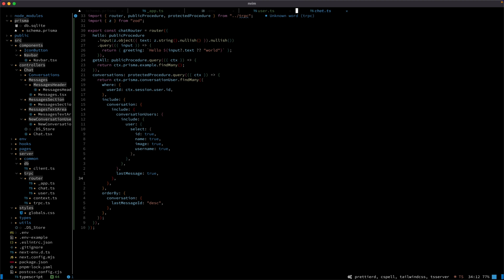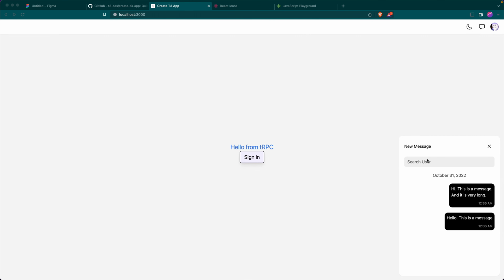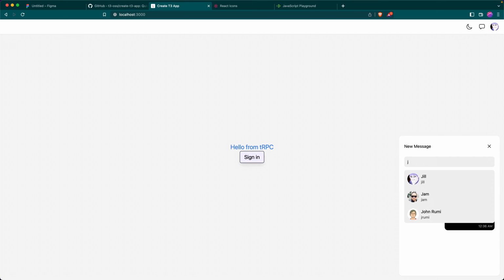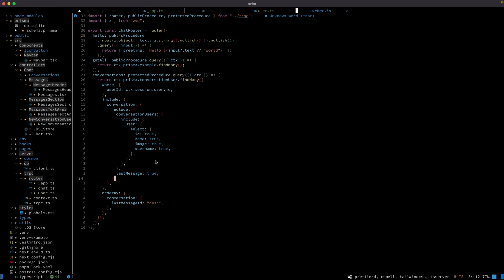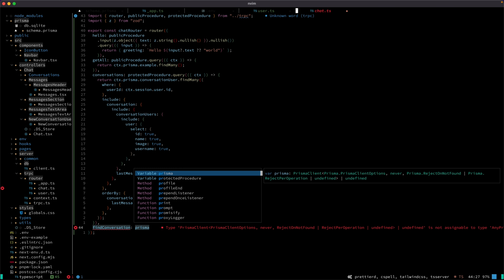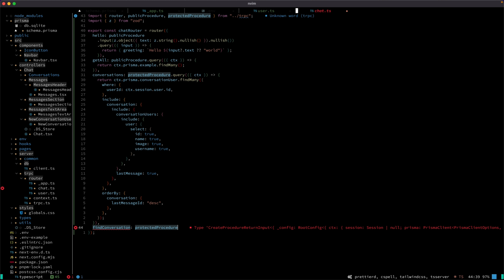Okay. So we have our conversations query. We have our user query. What else do we need? One thing that would be helpful is if we actually have a conversation with the user, we don't want to start a new conversation. So maybe we want to search that conversation, right? And so let's say find conversation. And let's make this a protected procedure. I mean, pretty much everything's going to be a protected procedure because we need the user ID.